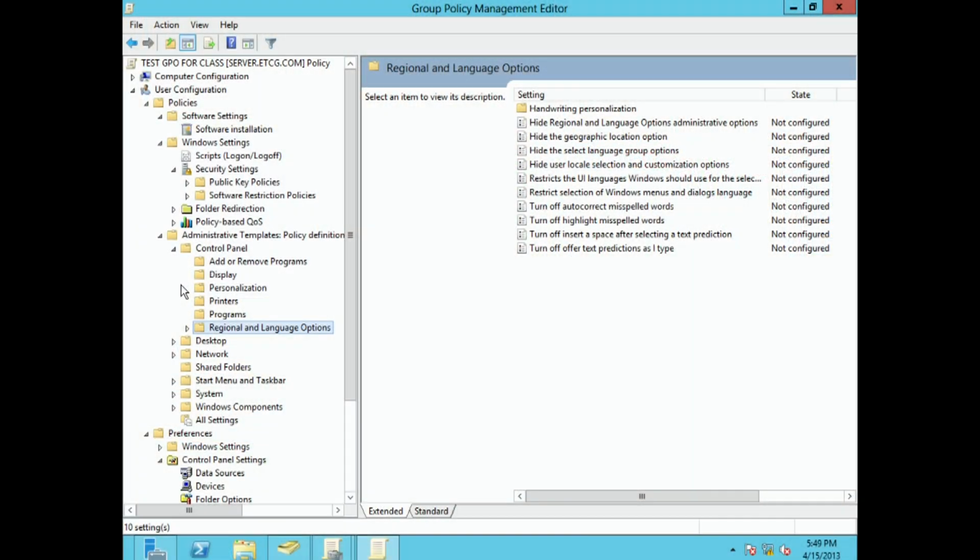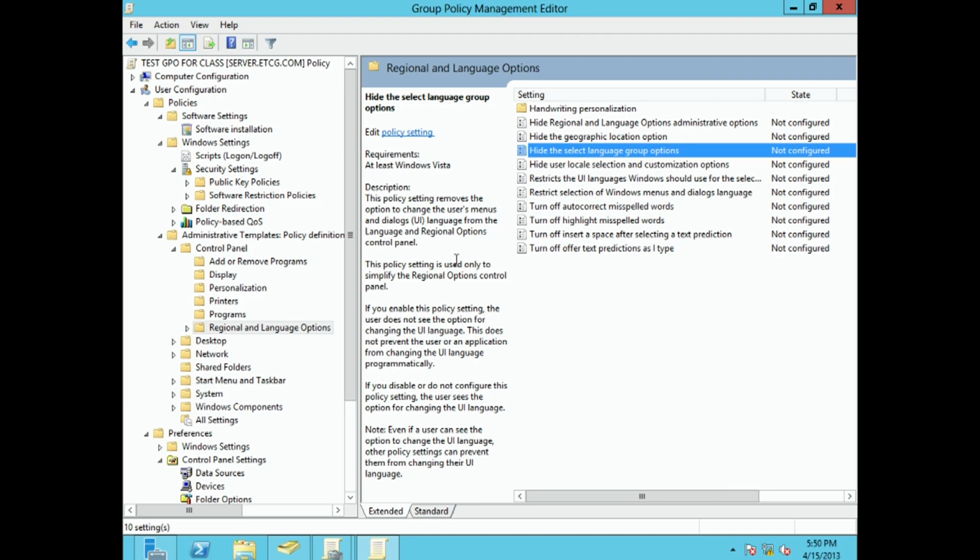Especially in huge enterprise environments, there are people whose full-time job, or most of their full-time job, is sitting down and perfecting group policies to make it perfect for every single user, every single office in an enterprise environment. So when you're looking at these, these are all of the different settings that you can play with in group policy. You know, hide the select language group options.